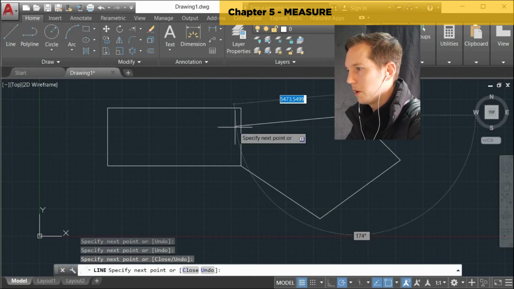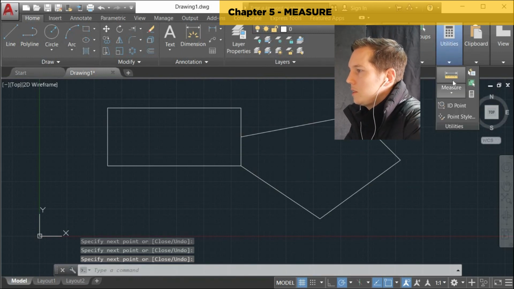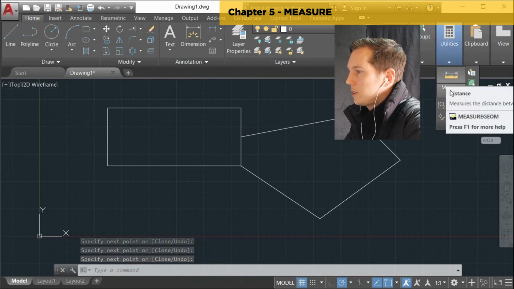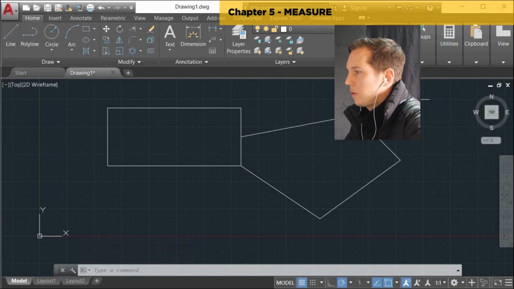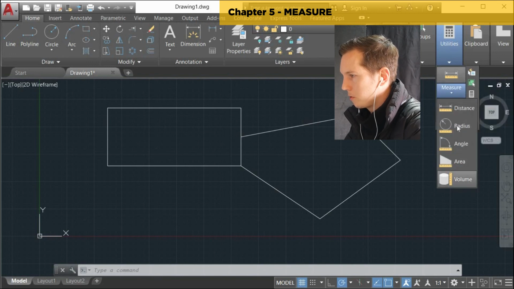Let's just draw some random geometry here. I'll go to Utilities and click on measure. The other options down here go away. If I hover over it, it's going to show me the tooltip. It's going to be irritating sometimes. But if I go down to measure, you can see all the options there.